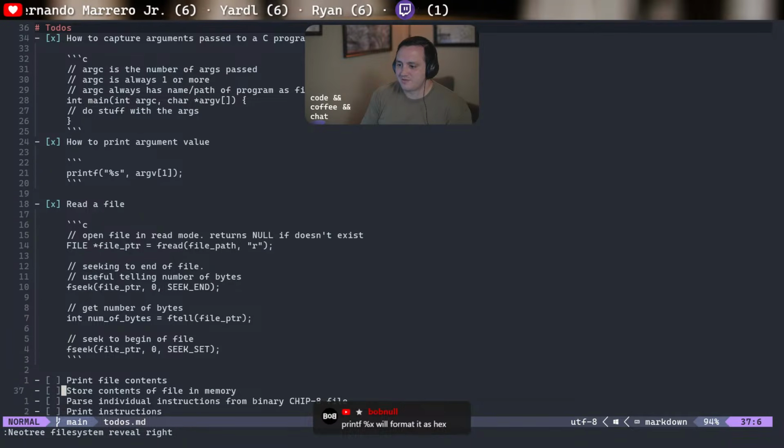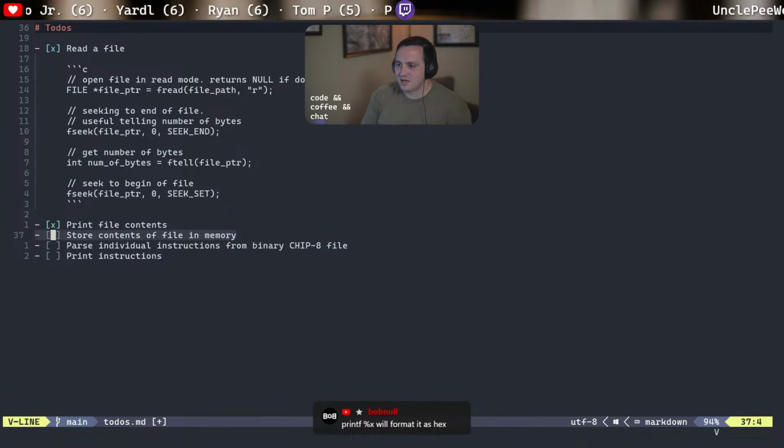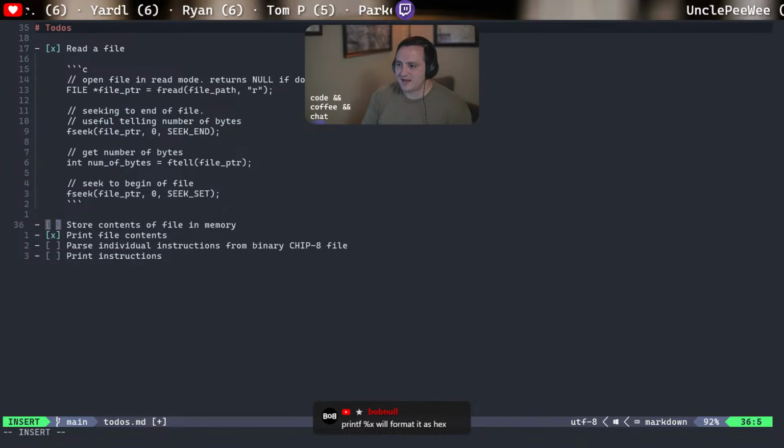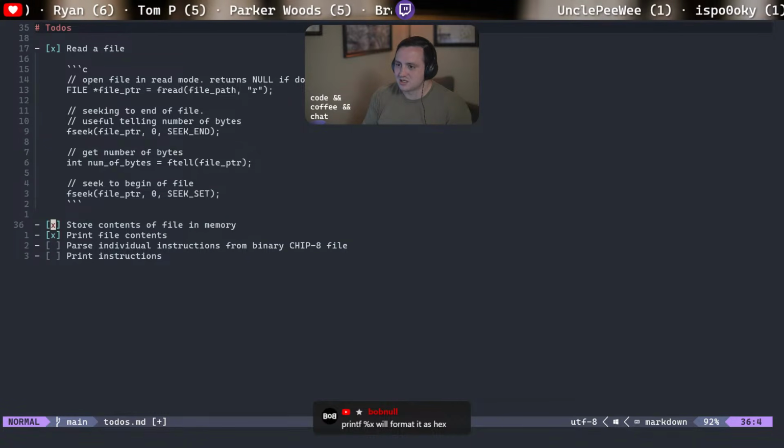Also, we can check some stuff off our list here. Print file contents, we figured out how to do that. Although I guess we're still kind of on it. We did figure out how to store contents of file in memory. So we're kind of right here. This is what we're trying to do now. So how do we parse the 2 bytes at a time and then print those instructions.